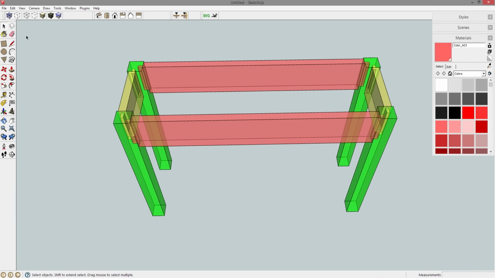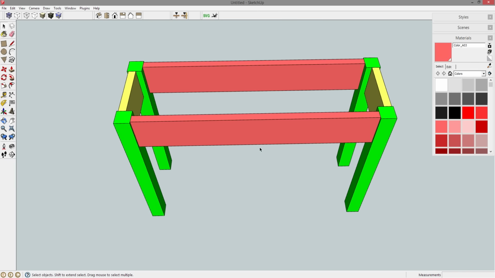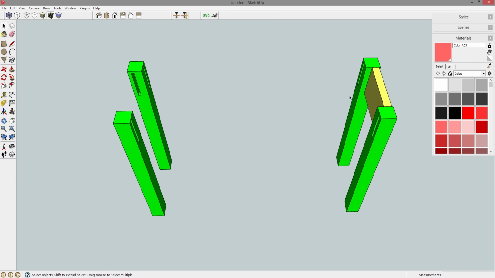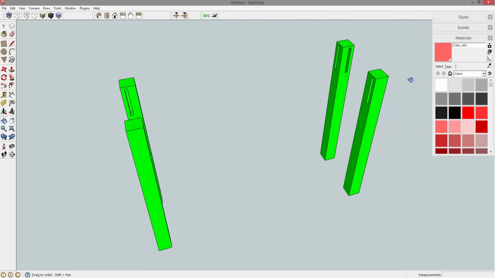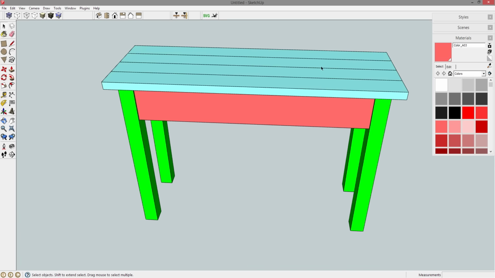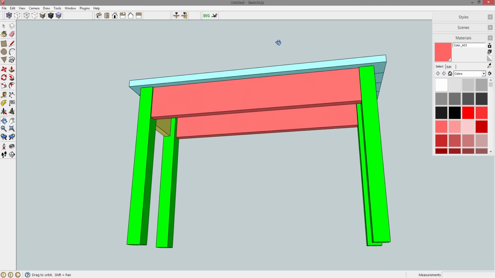the legs. So let's turn off the X-ray, let's hide the rails, and as you can see, the offset mortises are in the appropriate orientation for all of the legs. Let's unhide this so we get back to where we were.